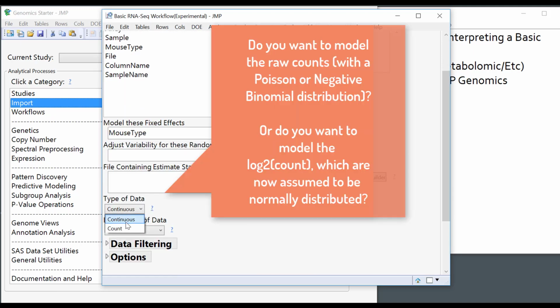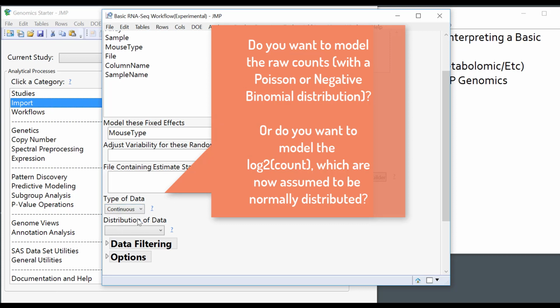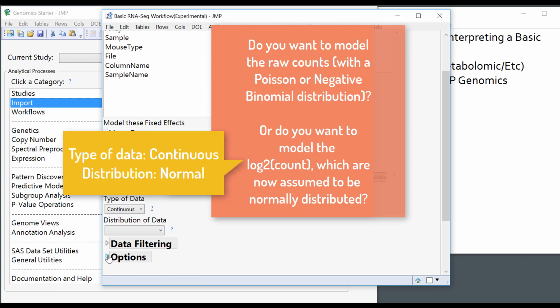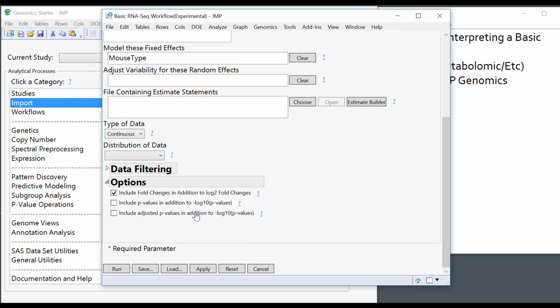We also can switch this type to count data. Count data will assume a Poisson distribution, or we could specify a different distribution, for example, if we had negative binomial. So if we wanted to treat this in a different way, we could treat this with a different distribution. I'll run just a typical continuous normal distribution because after the log2 transformation, I think that's going to fit well on these data. There are some more data filtering choices and also some options.